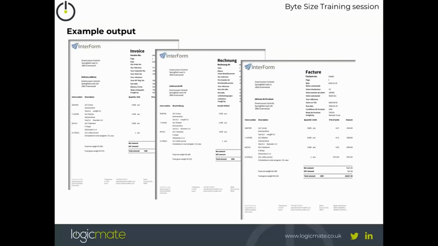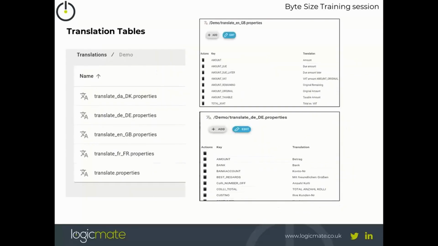So here are some examples using an invoice template. We've got an invoice in English, then we've got the German equivalent, and in French we've got the facture output for French invoices. And for all the other headings you'll see, we can vary those and produce the same format documents in different languages.